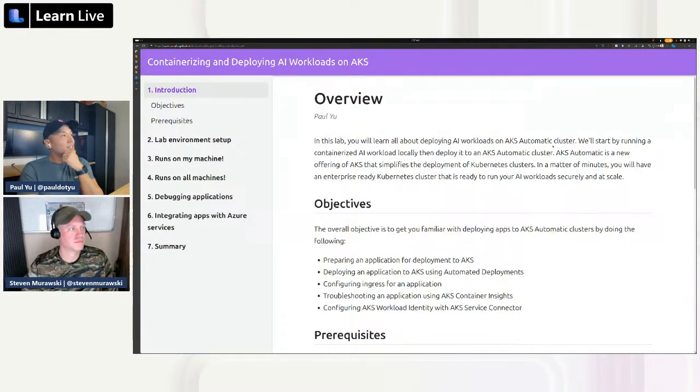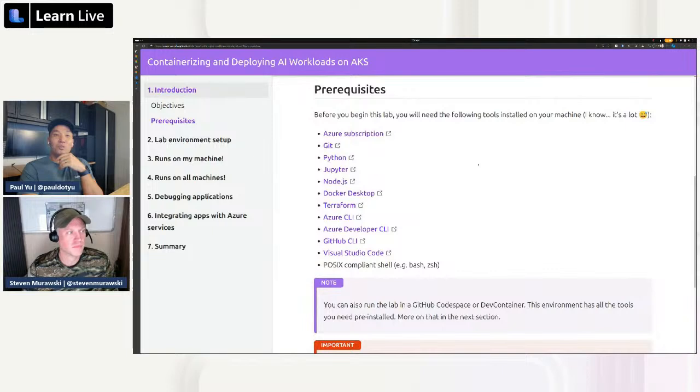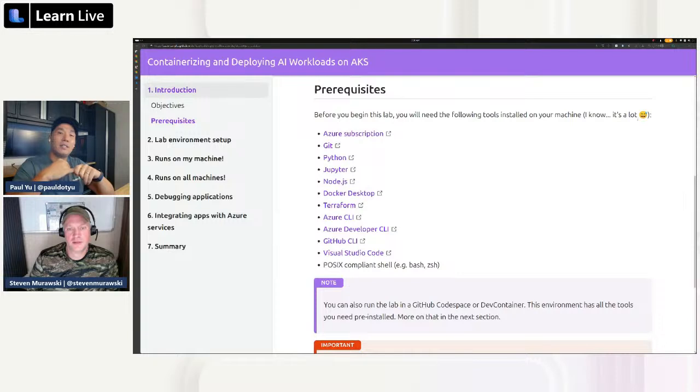If you've navigated to the hands-on workshop content, you should see this lab, Containerizing and Deploying AI Workloads on AKS. A bunch of learning objectives here, and a huge laundry list of prerequisites. I'm sorry about that, but you do need a lot of these tools to get started. You're going to need an Azure subscription, number one, and this app is written in Python for the backend API, and Node.js for the front end UI. So you'll need both of those tools as well.